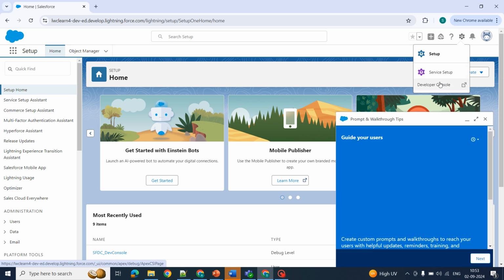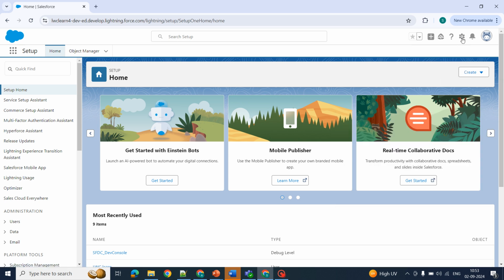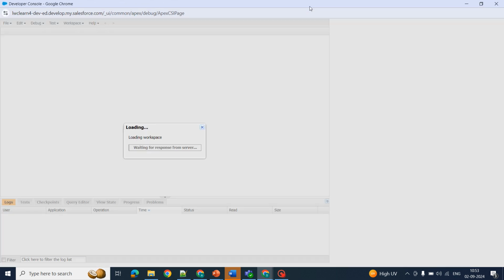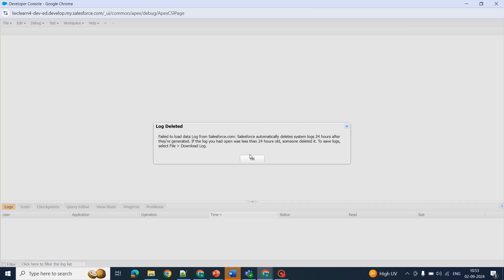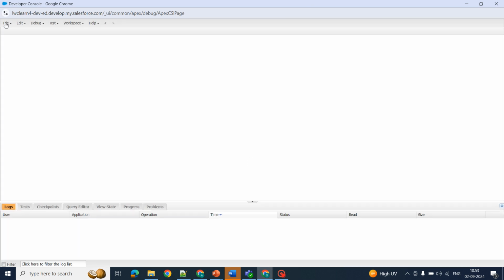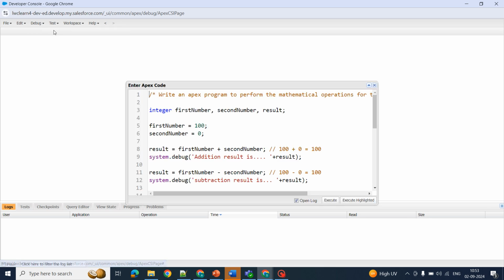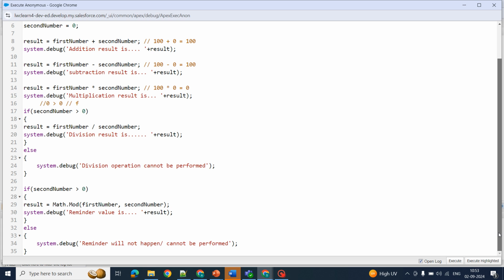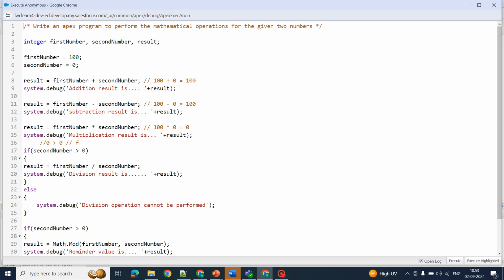Go to the developer console. Here we go to the execute anonymous window. Whatever we execute on the execute anonymous window will not be saved, so it should be copied anywhere, like in Notepad++. Okay. Fine. Let's take one example to understand else if and also if else both.